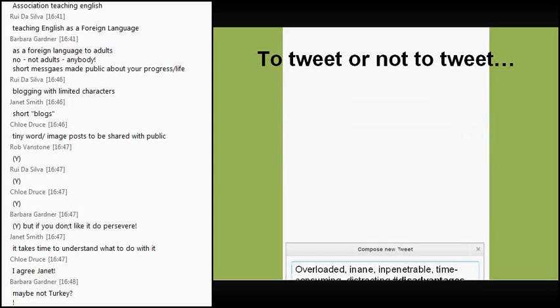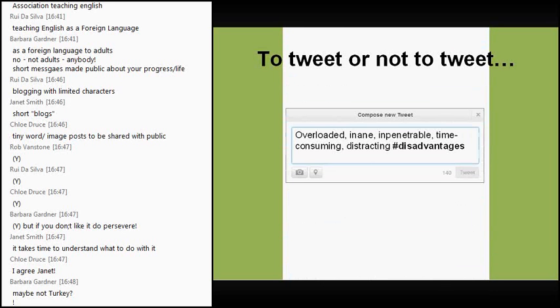Disadvantages, of course. You could consider it to be overloaded. Some people call it inane. It's impenetrable. It means it's very, very difficult to find things. Time-consuming or too distracting. Lots and lots of reasons why people might like Twitter or might dislike it there.